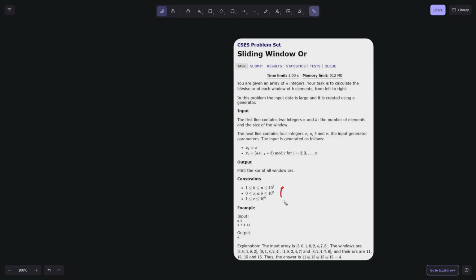This is our constraints here. As you can see, the values of k and n can go up to 10 to the power 7. The values of x, a and b can go up to 10 to the power 9, and the value of c can also go up to 10 to the power 9. This is a given input here, this is the expected output, and this is the explanation here.